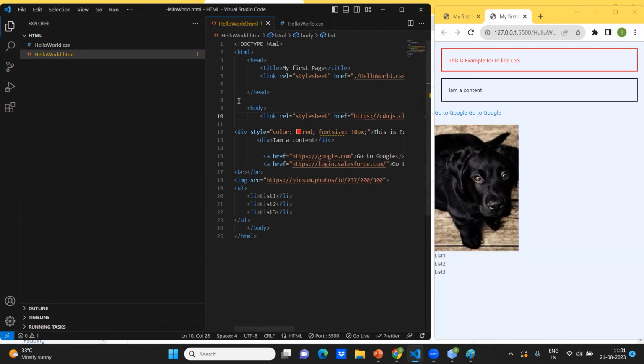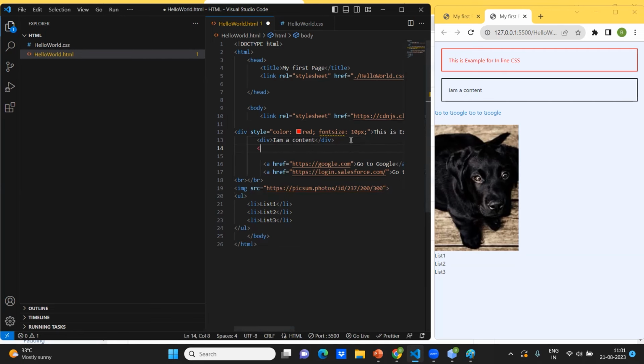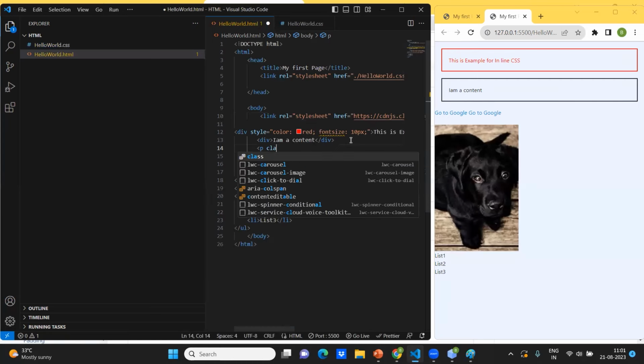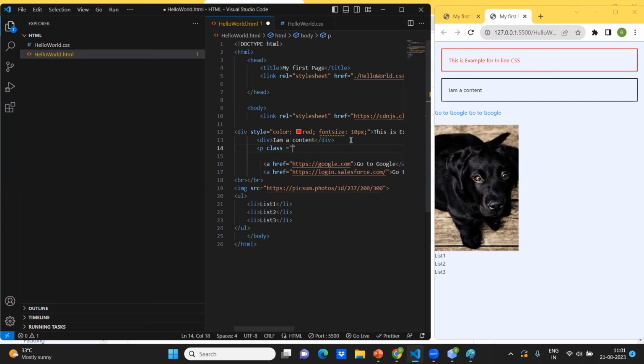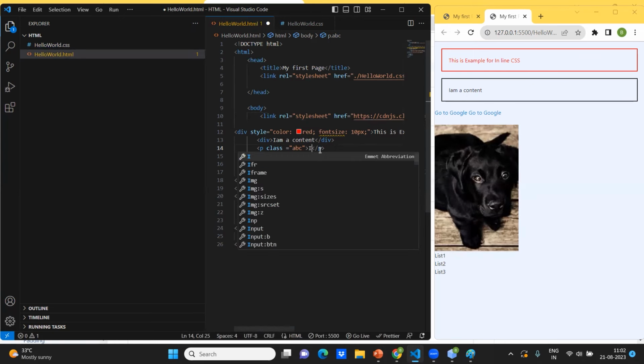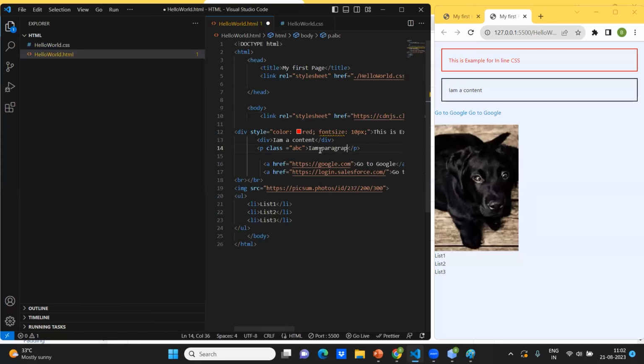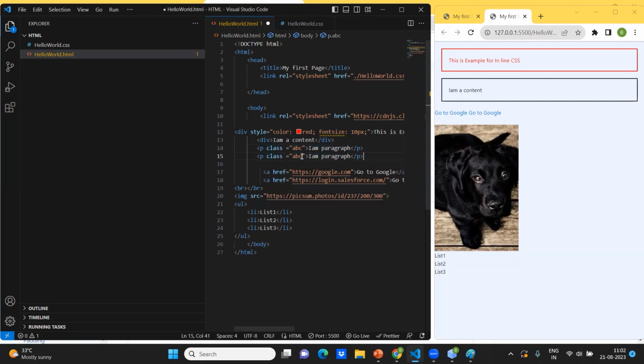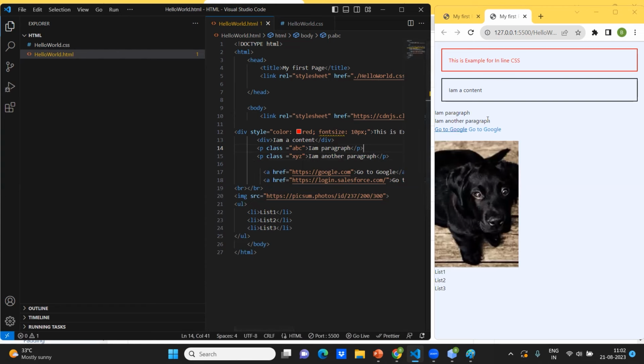Another thing we will see: here this is the div content, right? Let's create a paragraph. For this paragraph, I'll use the class ABC. Let's use it, ABC. I'm creating some styling. I'm a paragraph. I'm creating another paragraph, but the class is XYZ. Here also I'm another paragraph.